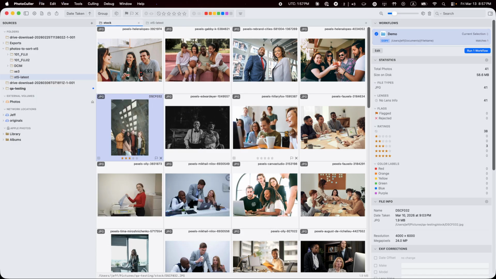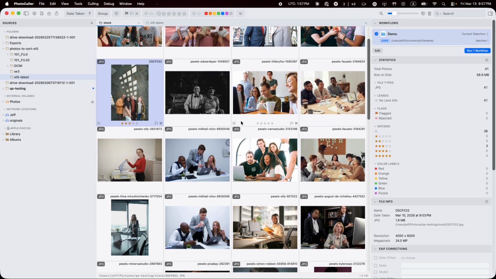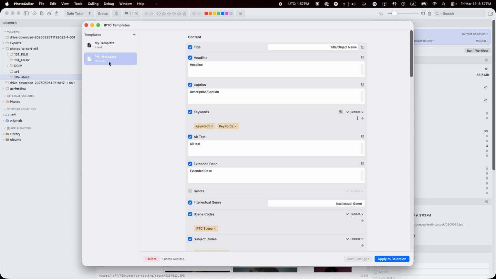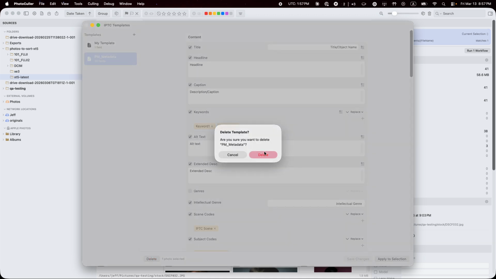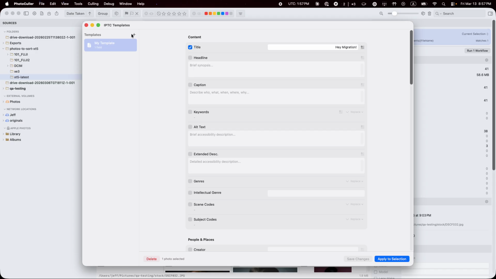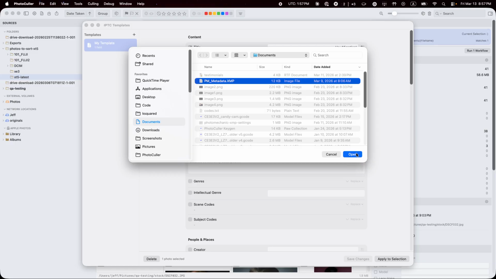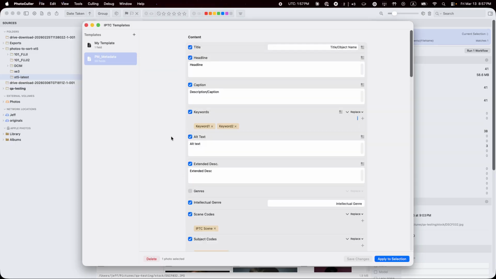And the next feature or improvement that was added was IPTC templates. In our templates, we now have support for importing from Photo Mechanic. So if you were coming from Photo Mechanic and you have a whole bunch of IPTC templates that you set up, you can now import those into PhotoCuller. If I click on add preset, you'll notice this import from Photo Mechanic, and I have this sample file here. And yes, it lets you carry over all of your presets from Photo Mechanic. So hopefully that's helpful for those of you who are coming from that software.